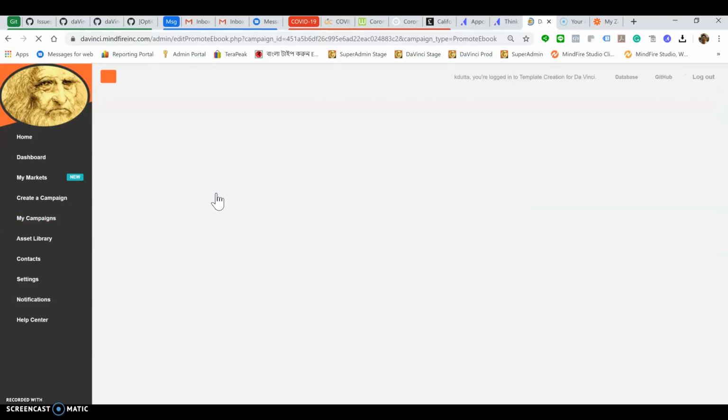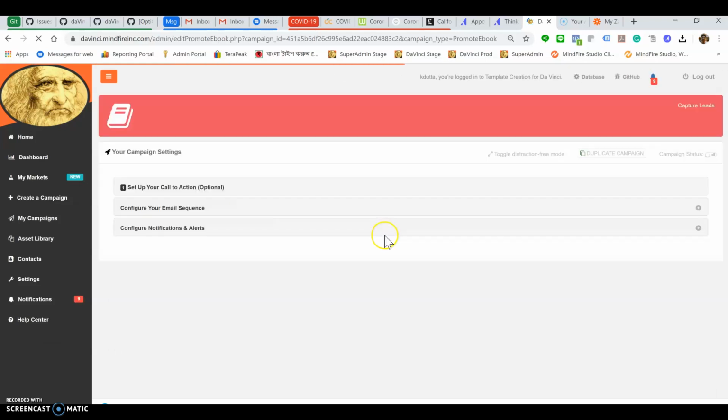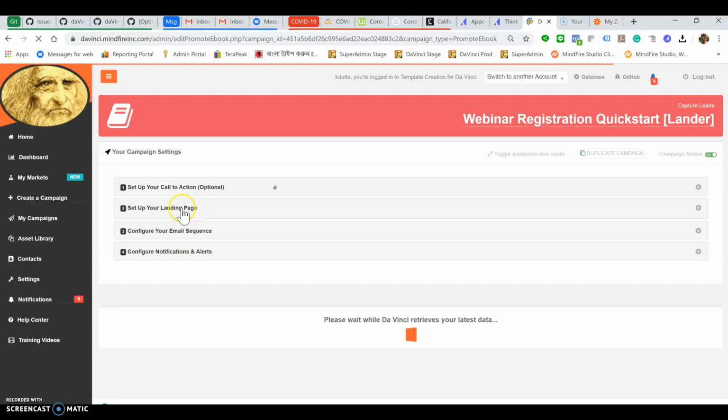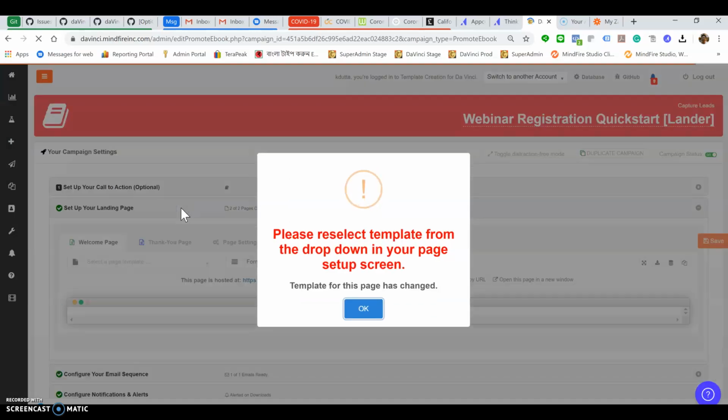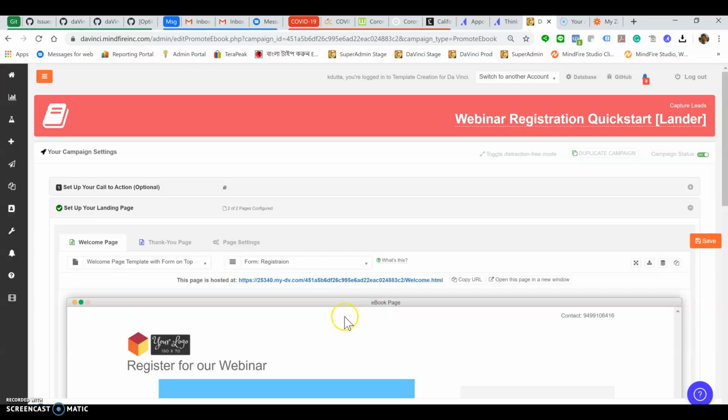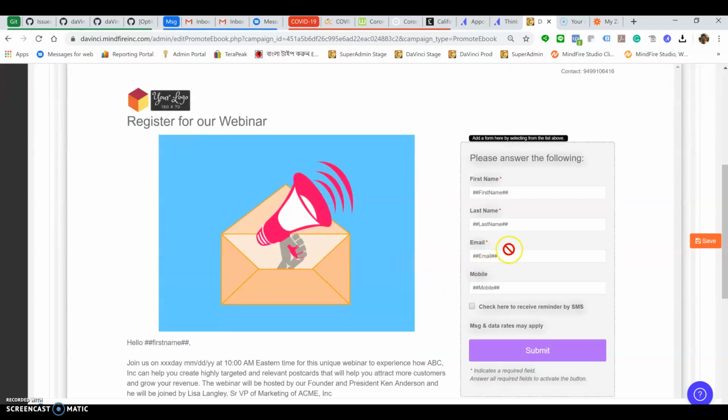The landing page sits on a form, and the form is developed in your asset library. We have developed a form for you and dropped it in the asset library, and it will be copied to your account when we give you access to this template. It's called registration, and it's got first name, last name, email, mobile number for reminder, and then an opt-in checkbox and some statutory text here about rates.